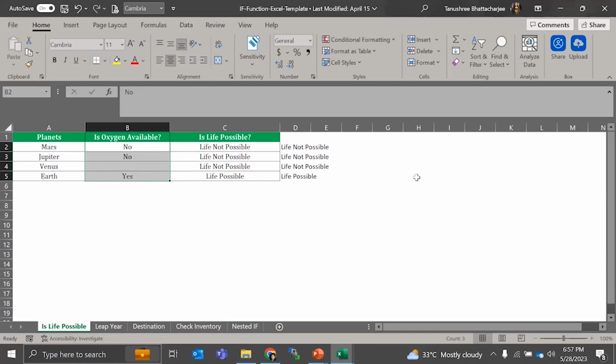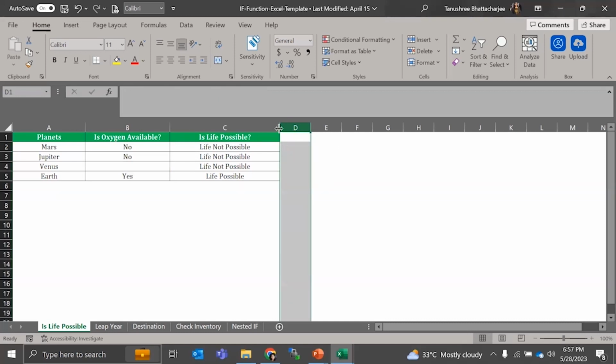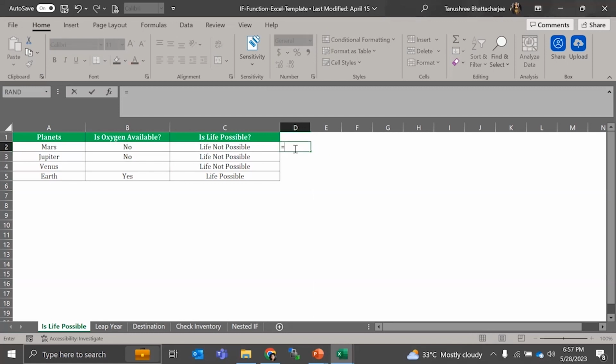But if the oxygen is available, then we should write life possible. Okay, so let's do this. How do we do it? Equals IF, first the test. Excel is very nice, very nice to us, the users. From here I get to know what inputs, what arguments I need to put in the IF condition.